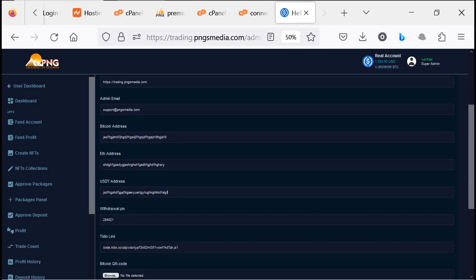Then this is the withdraw pin. This withdraw pin is the pin that every user on your trading platform will be using to withdraw. Once they want to withdraw, they'll need this pin. Without this pin, they cannot withdraw. So this is where some other people will want to create a billing from.